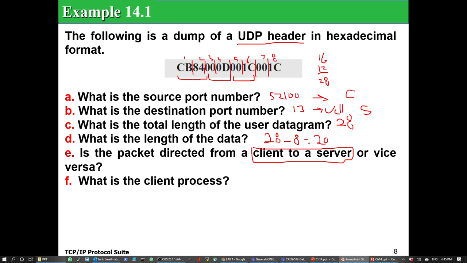52,100. Okay, converting from hexadecimal to decimal. And what is the destination port number? It's 000D. When you convert it to decimal, 13. So if you remember from last lecture, we said the first 1,000 ports, what do we call them? Well-known ports. So from 0 to 1023, we call them well-known ports.